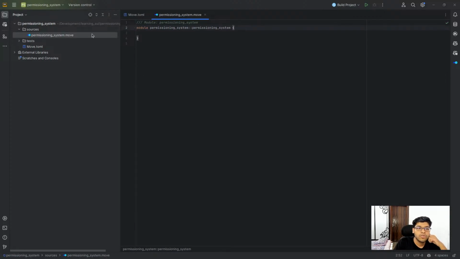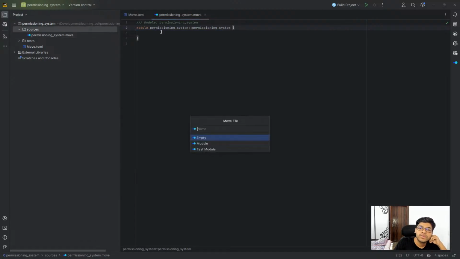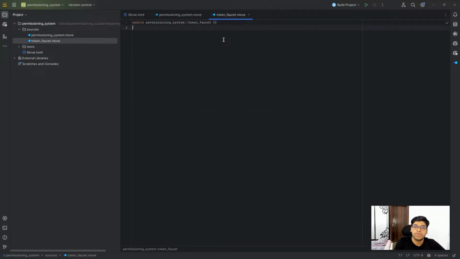So I was thinking of also creating a token and not using the Sui native token for testing. So let's create a faucet contract that is going to issue these new tokens. Module, and let's call it token_faucet.